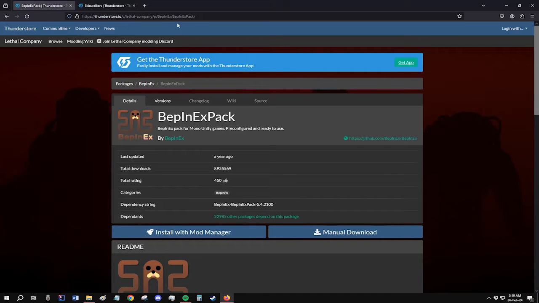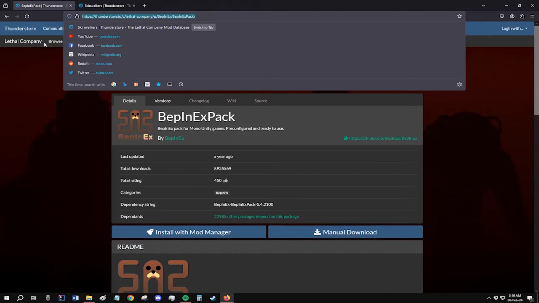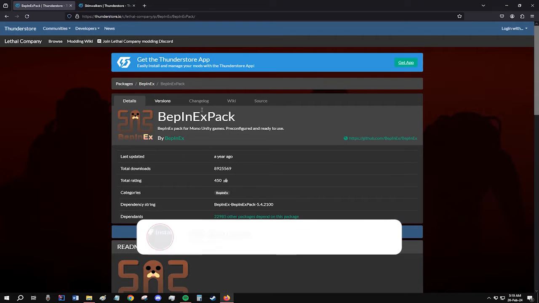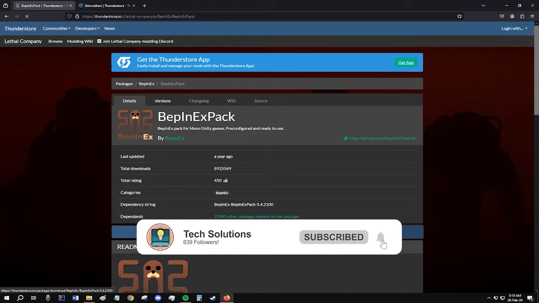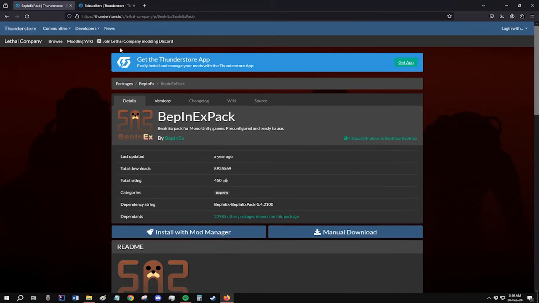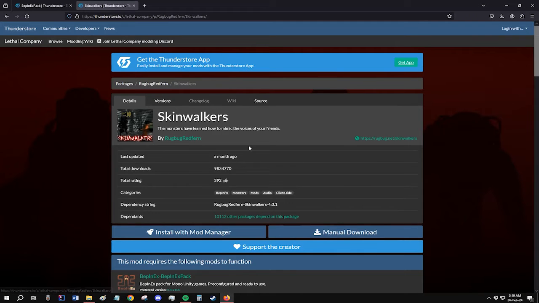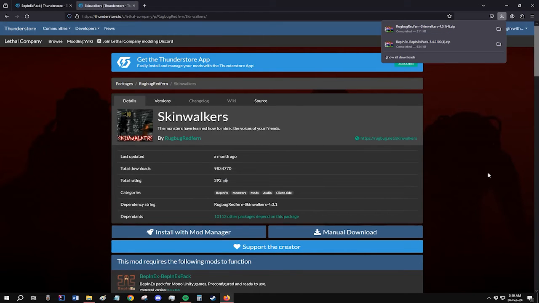So step one is to head to this website right here. I'll put the link in the description, and download the Beppin X-Pack mod. Just click on this, manual download, and there you go. Now in the same website, download SkinWalker's mod in the same way, and there you go.